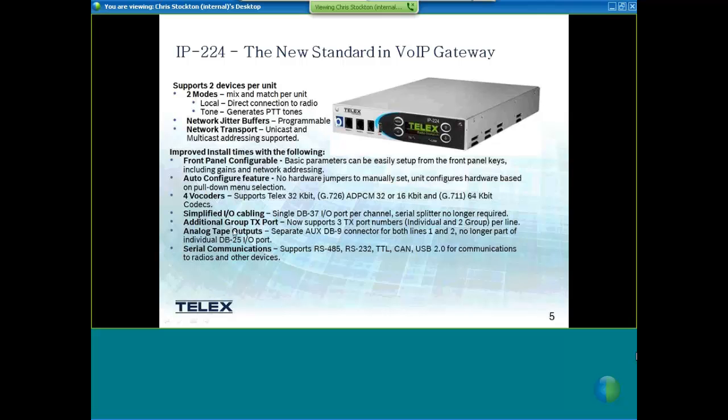We also have an additional transmit group port on the IP224. So we now support 3 TX port numbers. So individual and 2 other group transmit port numbers per line. I get a lot of questions about this, what you would use that for. It allows you to group multiple IP224s or 223s, vice versa, with one line in CSoft. So you can key up a group of radios with just one line in CSoft, so you can save some room with your CSoft keys in your CSoft design.